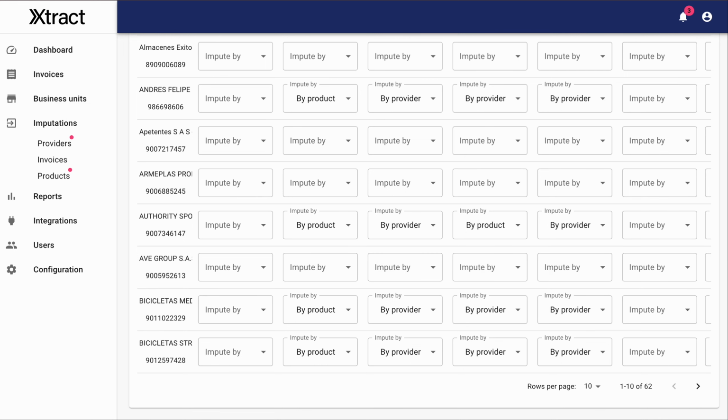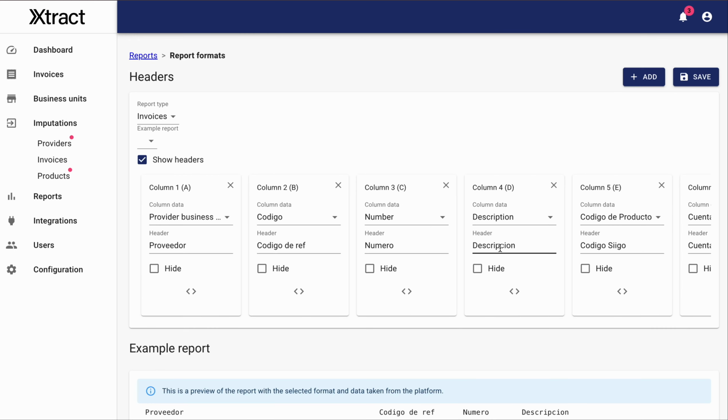So let's go over now to the reports. The company will be able to generate reports by selecting the information they want to see in the reports and also the order in which they want to have it displayed. Below, you should be able to visualize a preview of the reports.